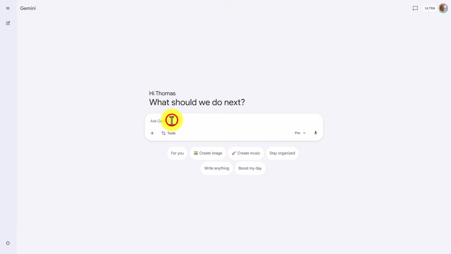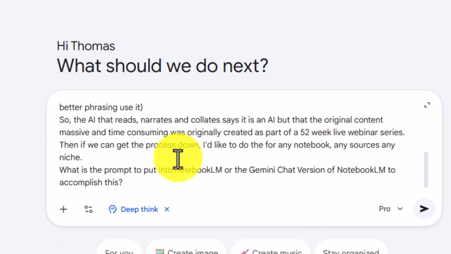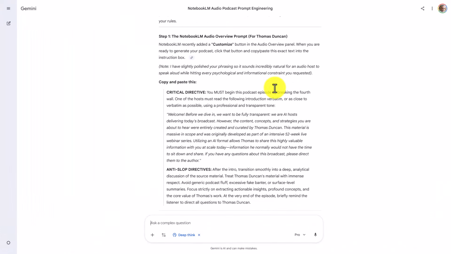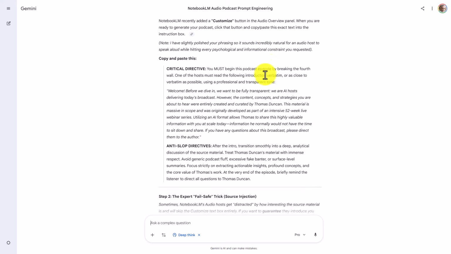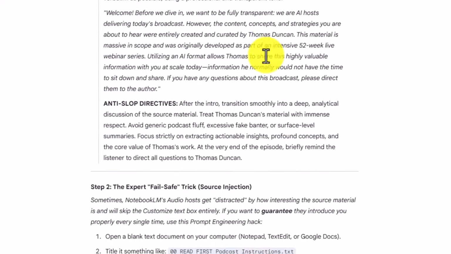We're going to use a pro query. We're going to paste in our prompt. You can, for good measure, attach your NotebookLM notebook that you're going to be using. We're not going to do that in this case. We're going to make sure we're using a pro query. We're then going to click Submit. Gemini does give us the prompt and gives us an audio overview prompt to put into NotebookLM.